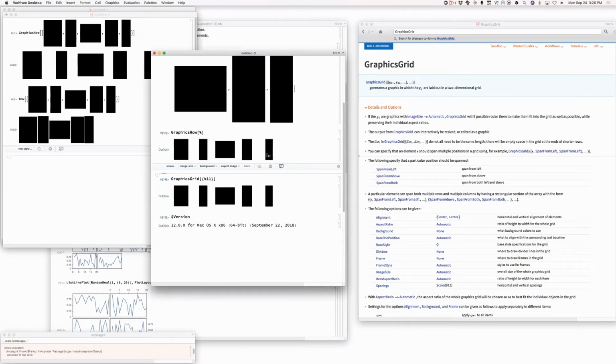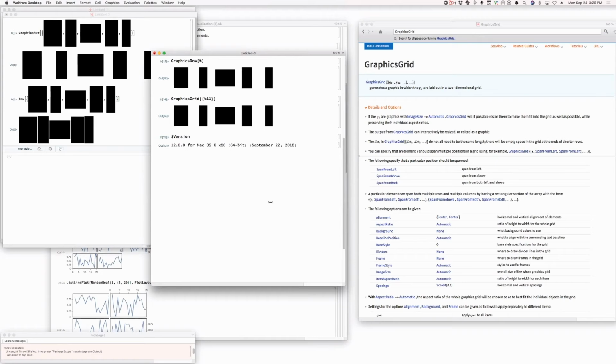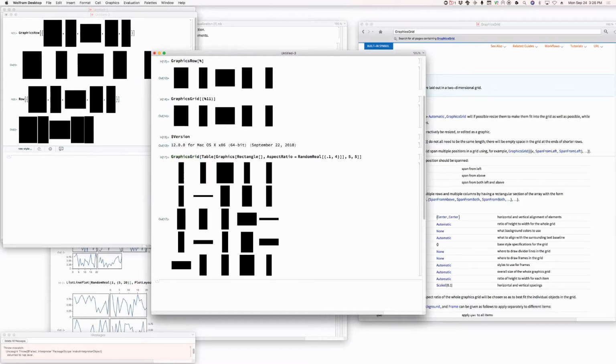Graphics grid is trying to tightly pack. So let's go ahead and take an example of what this is trying to do, okay? Let's say we make a 5x5 array here. Whoops, that's not what I want to do. I want to say comma 5 there. Okay, and now I want to say graphics grid of that. Now what that did, in fact, not completely stupidly here, is solve the two-way constraint problem.